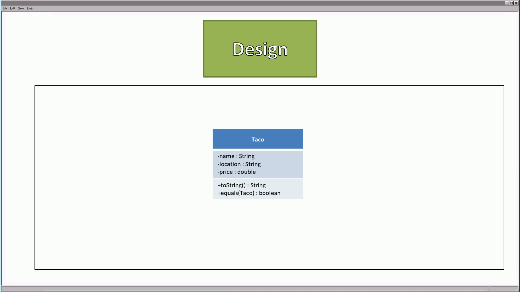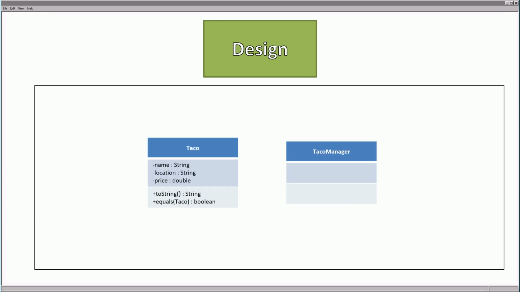So now we have created the first class in our UML class diagram. But we need to start recognizing that there are more than just one noun involved in creating this software. Another thing that we need to start recognizing is we need to manage a collection of these. Well, that feels like a separate thing. If we are managing these tacos, then why not create another noun, another class called a taco manager?